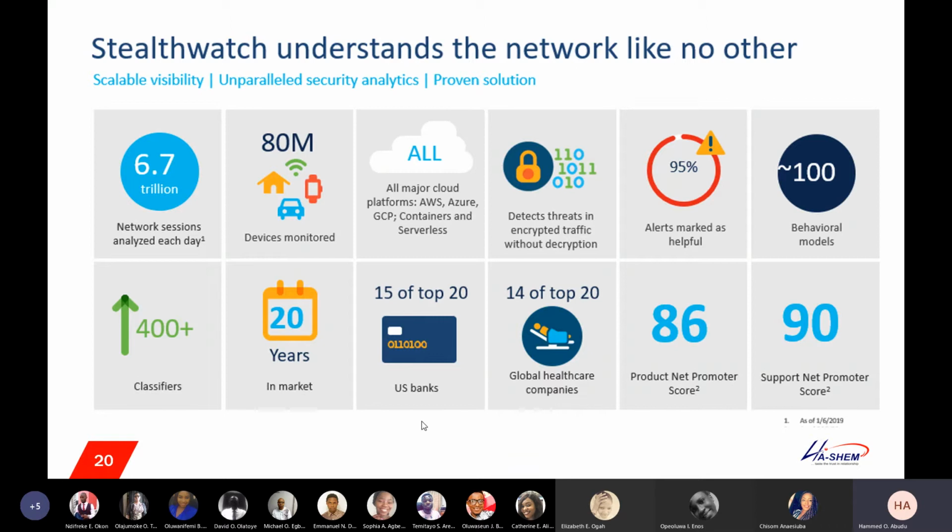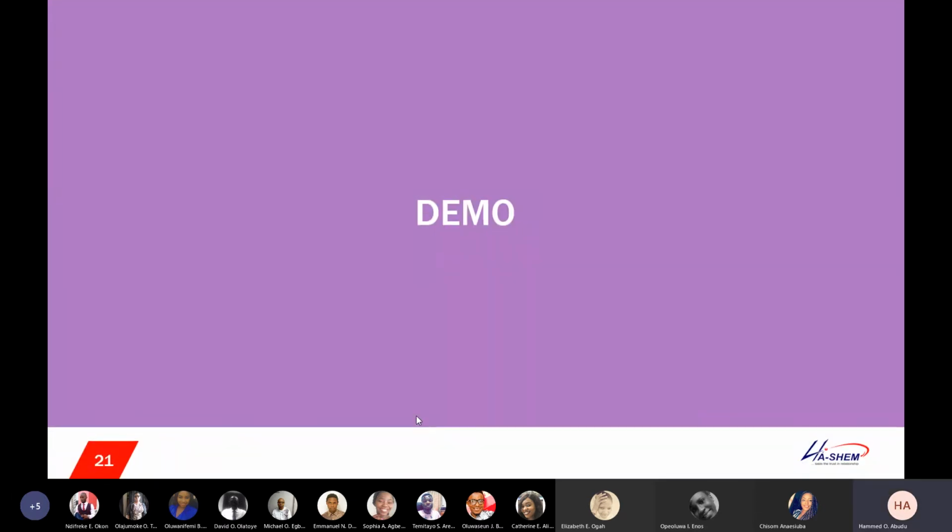So there are hundreds of behavioral models. It is supported on all major cloud platforms, that's AWS, Azure. You can integrate with all these cloud platforms so that you can use it to protect your cloud environment. So we take a demo now, then later we'll take the question and answer session.